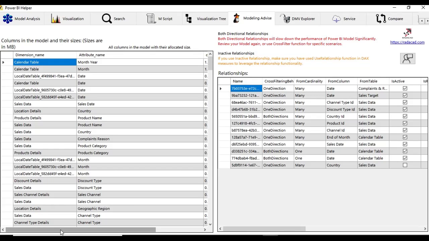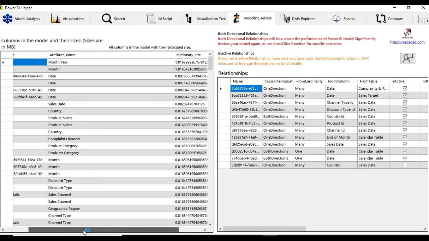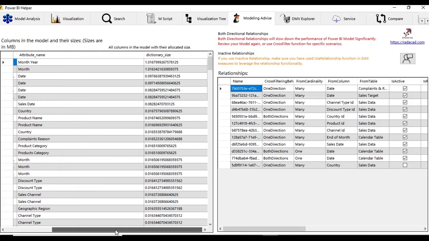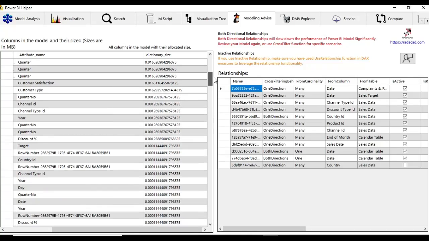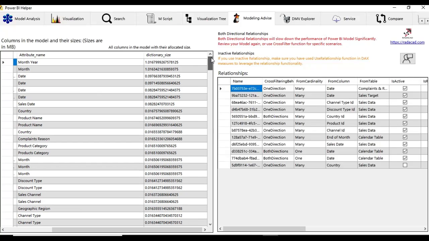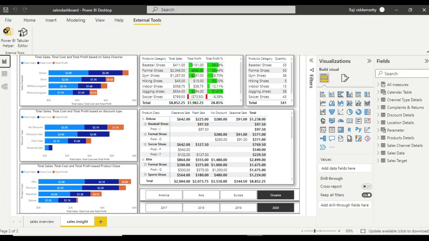it shows how big each column is when it is in the model. See here, the size is in MB and it is the size of the column when expanded in the memory. So this might not necessarily be the size of the file when stored in the file storage. You can see which columns are occupying more size, and if you don't want that particular column in your report, then you can select that column in the Power BI Desktop and you can simply delete it.